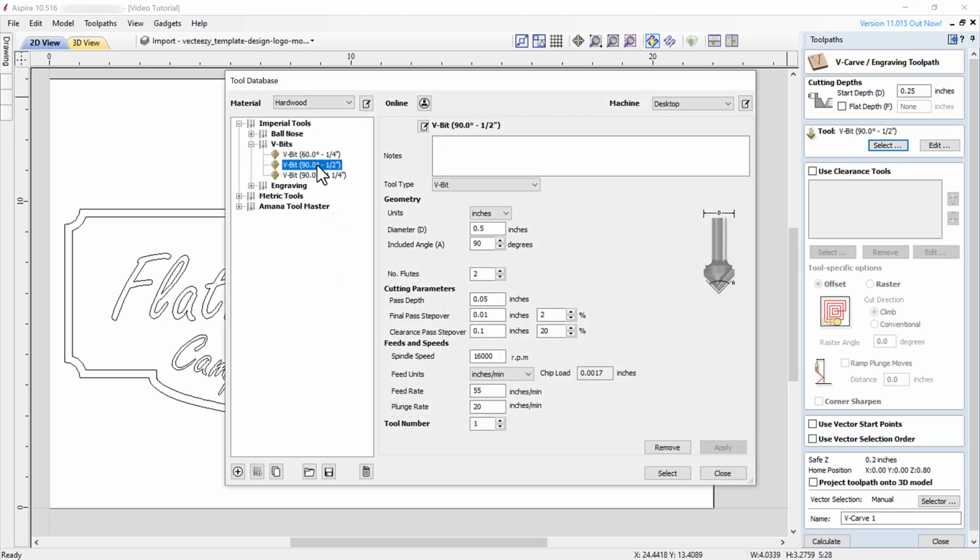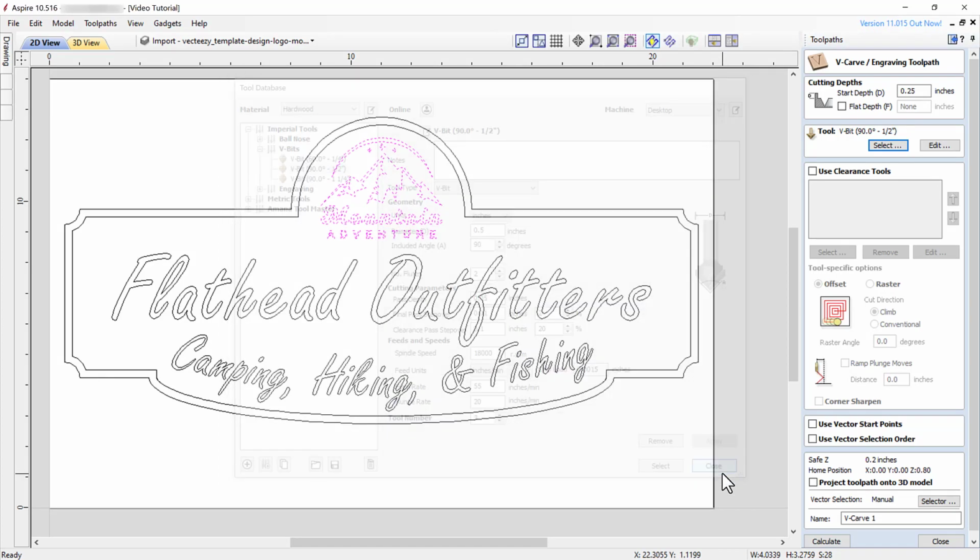Choose the 1/2 inch shank 90-degree V-bit, which is one of the default tools. I'm going to change the spindle speed to 18,000 and leave the feed rate and plunge rate at the defaults. Set the tool number to 3, as this is the third unique tool we have used thus far. Go ahead and apply the settings and close the tool selection window.